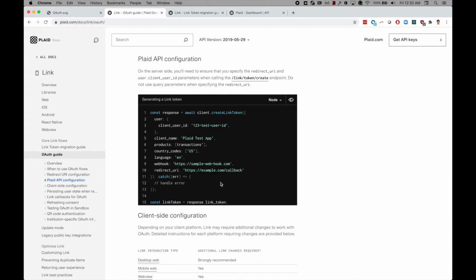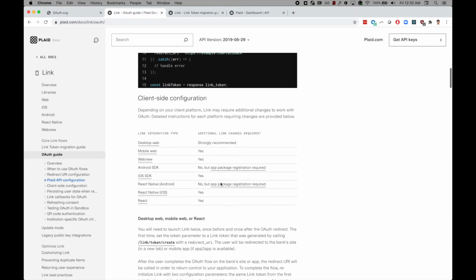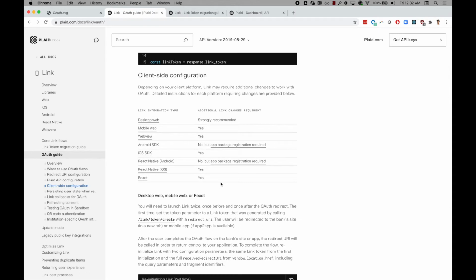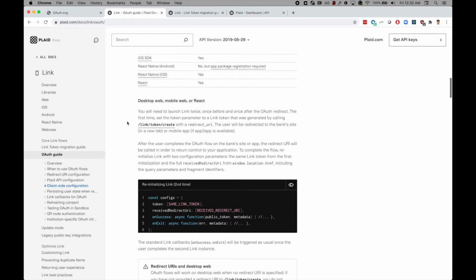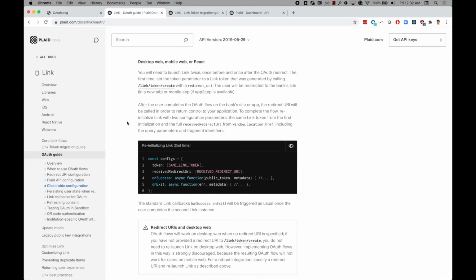Going forward, we have a useful chart that shows you what changes are required depending on which platform you're on. I then invite you to consult the part of the documentation that strictly applies to your integration. The most important thing to know is that there will be 2 Link sessions. So how does the second Link session happen?